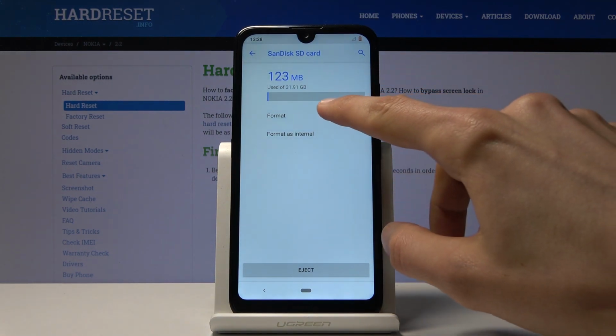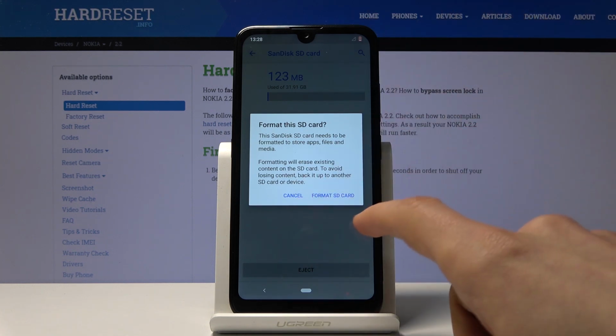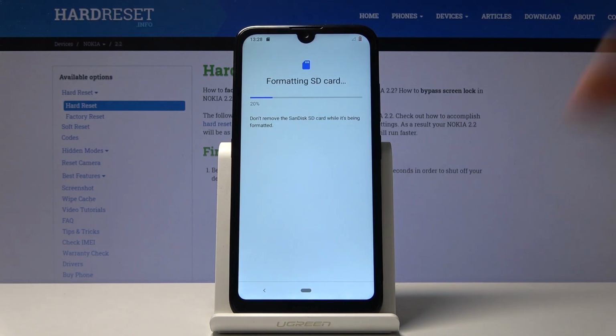see Format option. So tap on that, it will give you a message that you will lose all the data by performing this. So if there's anything on that card that you would like to keep, you might want to back it up before, otherwise you will lose it. But assuming you have done that or you don't care, tap on Format SD card and the process will begin.